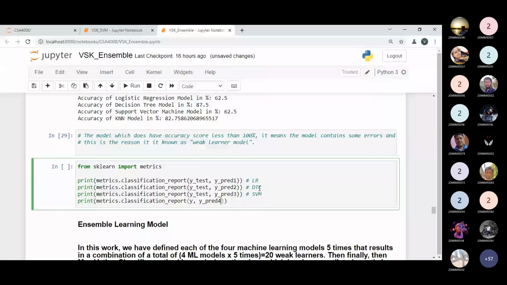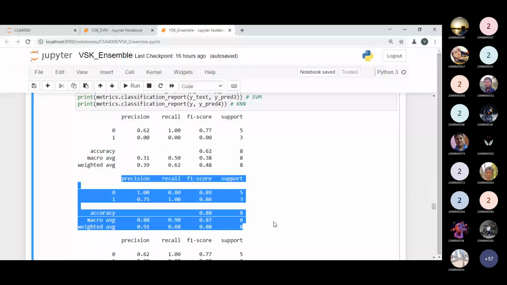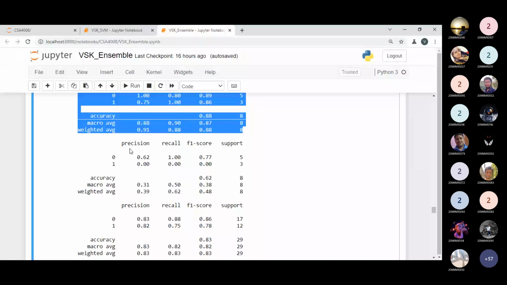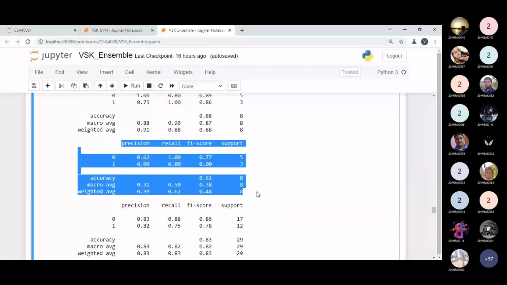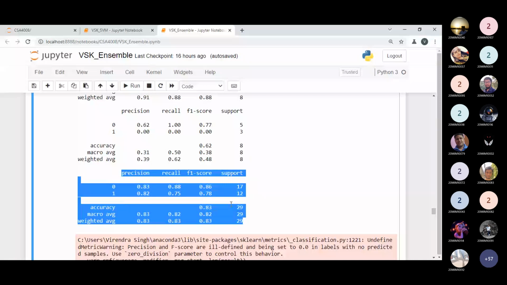Let me show. The F1 score. This first part is showing the F1 score for the logistic regression. Second part is showing the F1 score of the decision tree classifier. This is the classification report for the support vector machine, and this is the next classification report for our last classifier, that is the KNN. Now it is visible to all. Yes, sir.